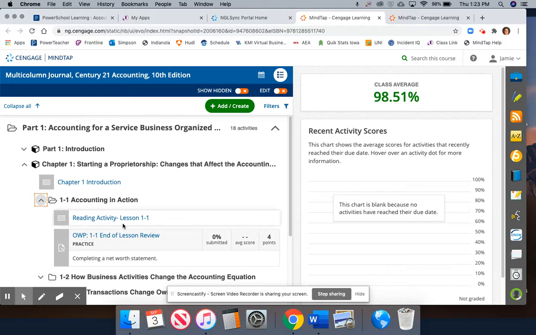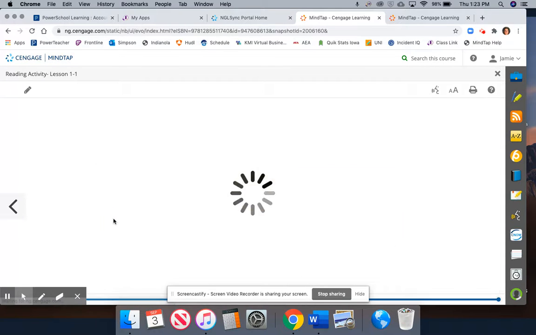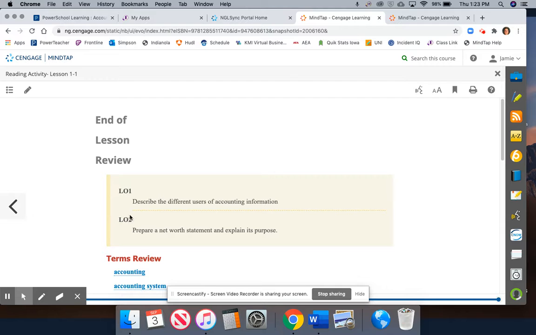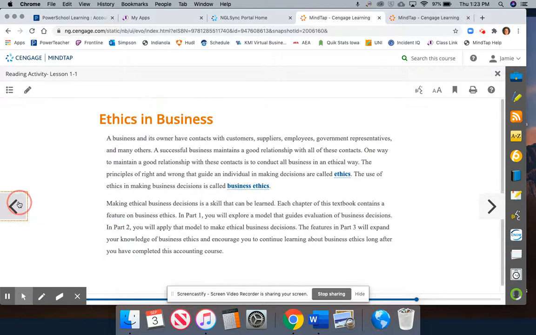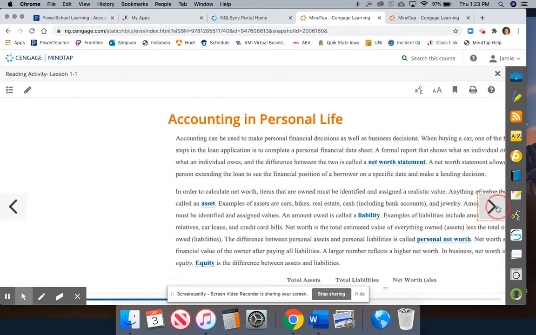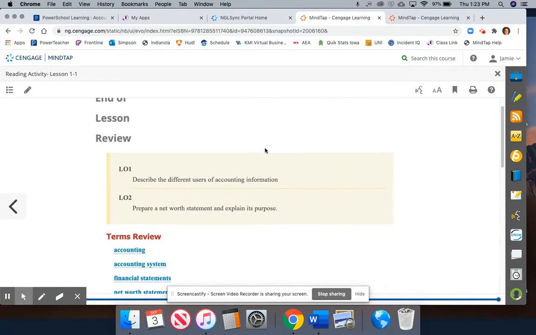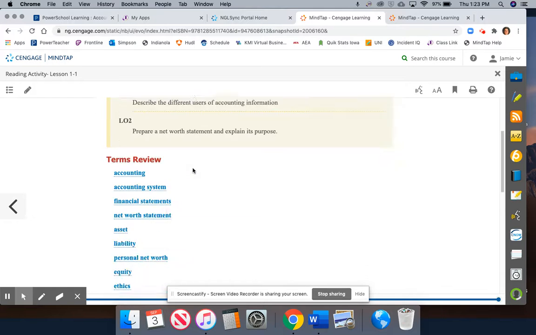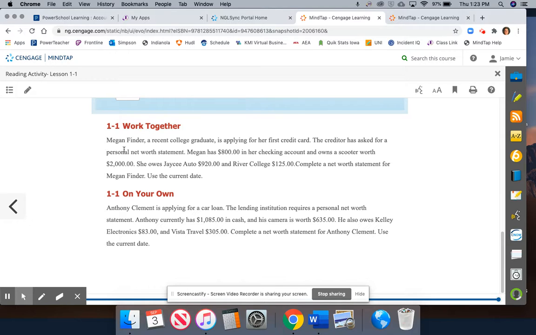And within 1-1, there are 2 different items. The first item is our reading activity. If you select that, you will see the learning objectives, and you may have to click through to the end. Yours may look like this at the first page. Click all the way to the end, and the end of lesson review has some very helpful information: the learning objectives, all of the vocab for the section, and then what we're going to be doing right now, which is the 1-1 work together.